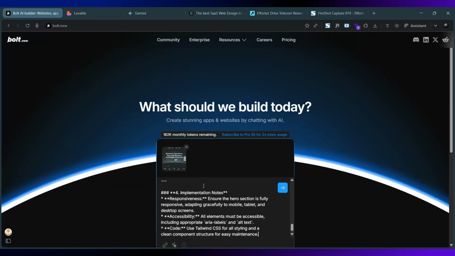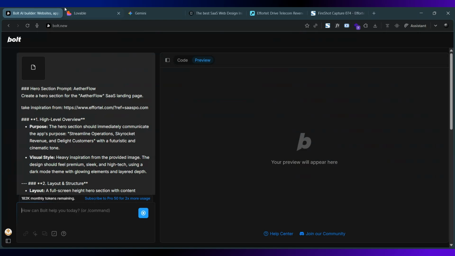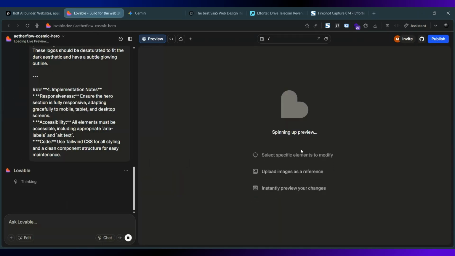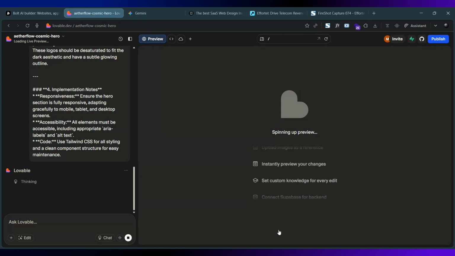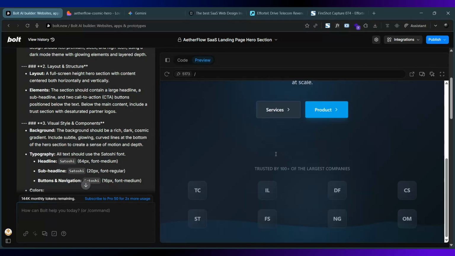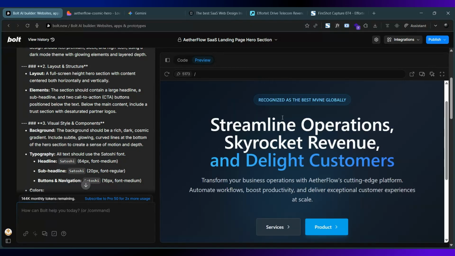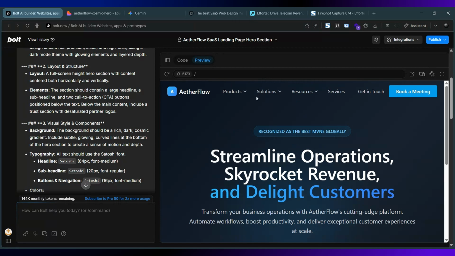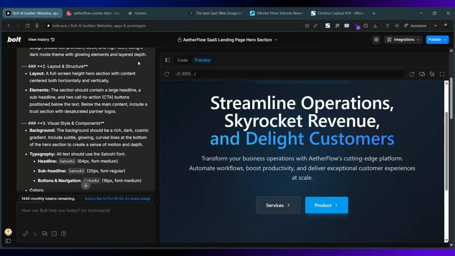And we're going to enter Lovable here, and hopefully they build something that's more in line with what we're looking for in the hero section. Then we can base the rest of the website off the hero section's existing styling. Bolt's created something that's a little bit better than before. However, it's still not used Satoshi for the heading or headline. And I'm not a big fan of these buttons, but it's something we can work with.